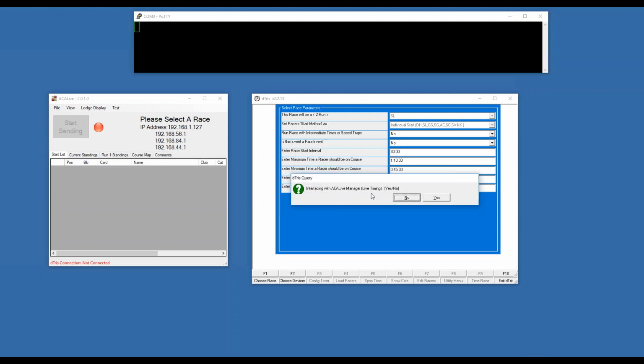So are we interfacing with ACA Live? So this is live timing. All the races that we do at Craiglieth, we have live timing, so we say yes. And just as a note, we will be running two computers, an A system, which is the primary system, and a B system, and it's only the A system that communicates with ACA Live. So if you were setting up the B system, you would say no to that question.